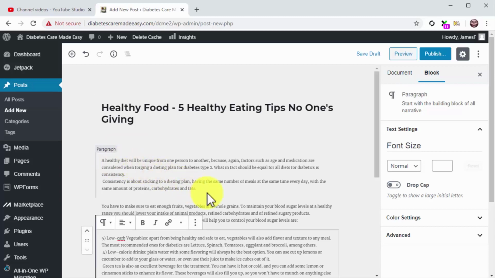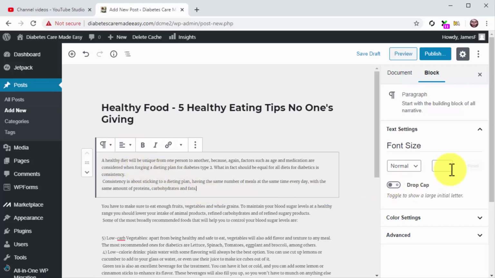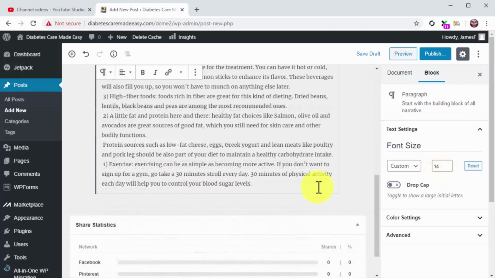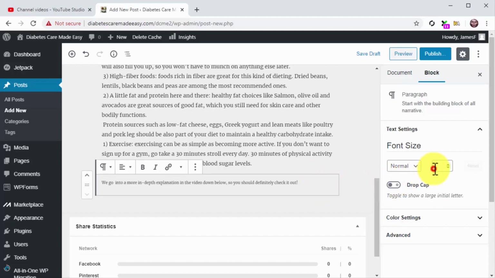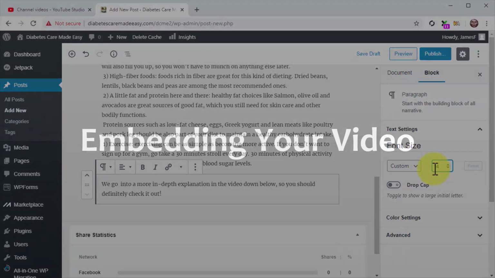A blog post to embed your video should be a maximum of 500 words to simply summarize the points in your video. Close the post with a call to action, letting readers know that they can watch the rest of the content by playing the video below.